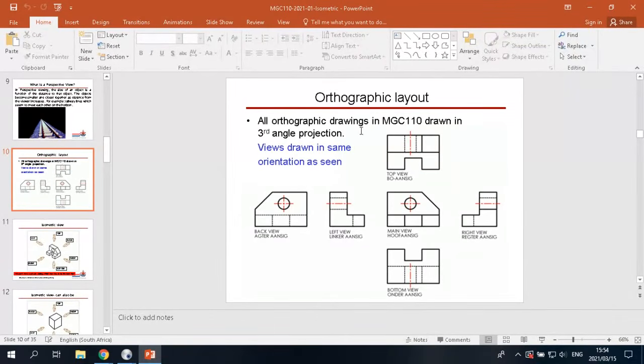So orthographic drawing is what we're going to do towards the end of the week. All orthographic drawings in MGC are drawn in third angle projection. So just for the EGD people, we use third angle. I know that you guys are used to first angle. For the people who don't know what these first and third angles mean and wonder where the second angle went, it is not really important.